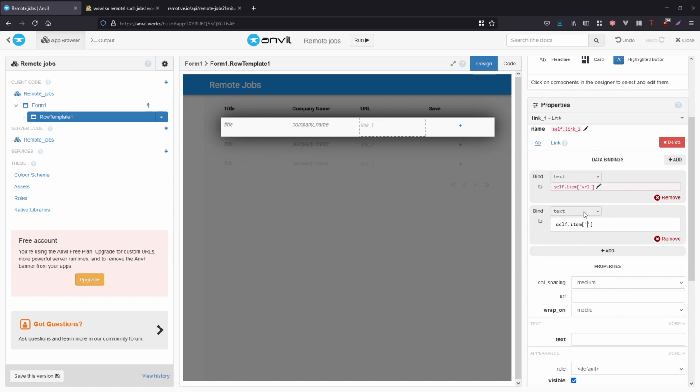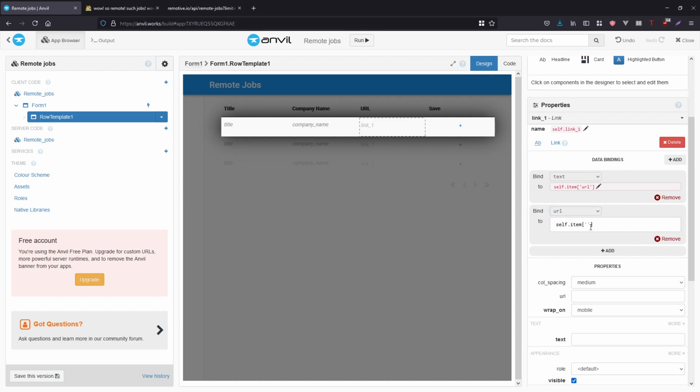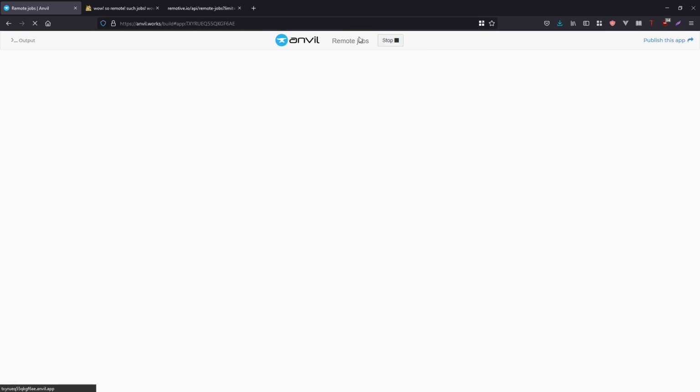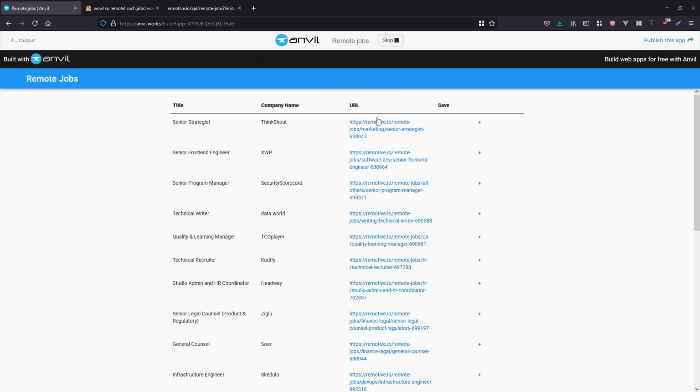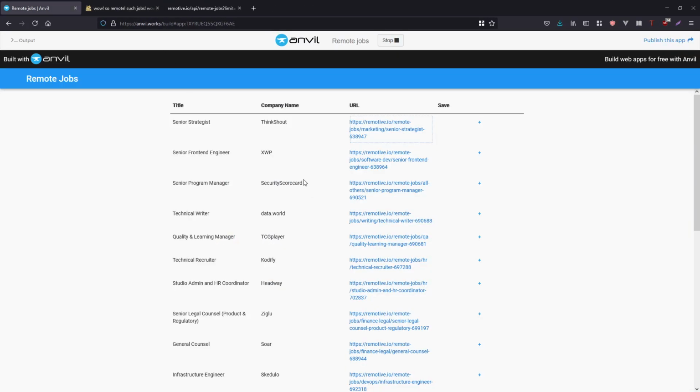And then also I want to have a data binding for the URL itself. So for a link, you have the actual text of the link, and then you have the URL that the link points to. So I need to modify them both, but from the API, they're going to be the same thing. So self.item.url. And now when I run the app, I should see something different. I now see that these are links. So if I click on one, then I can see the actual Remotive page for that particular job.